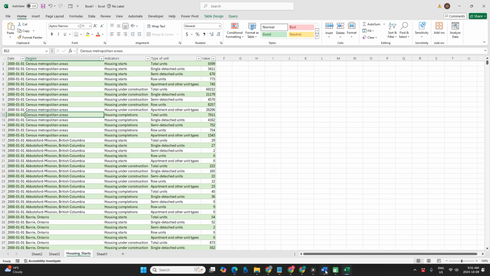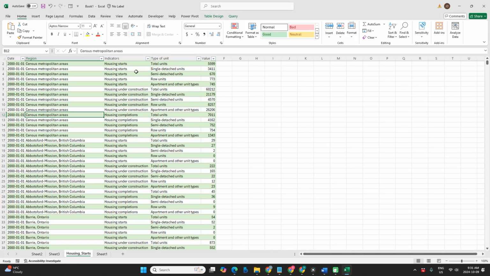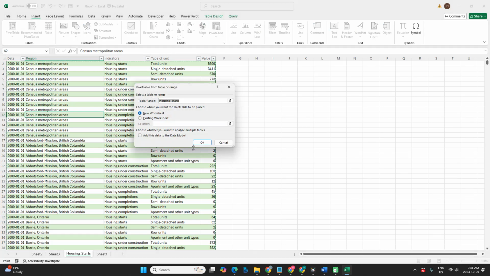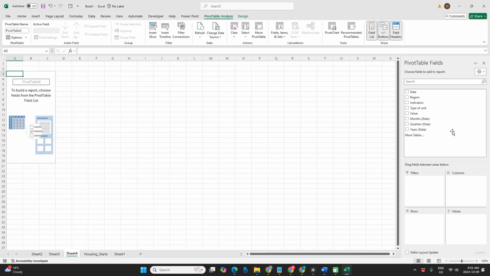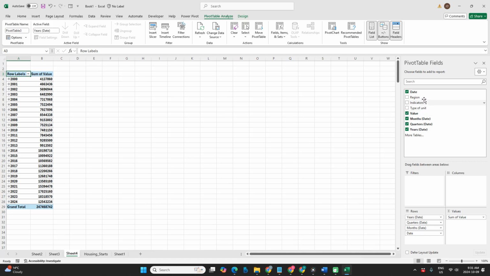We need to answer the last question. Here it's housing under construction. So you want to look at things by each of the housing types, still for the 2 cities of your choice. So let me get rid of this. Click anywhere inside, insert, pivot table, okay. Take value, put it there, leave it as sum. Date, put it where you have rows.